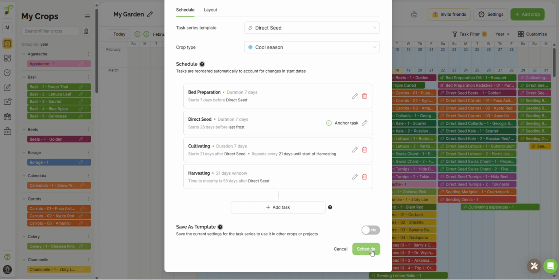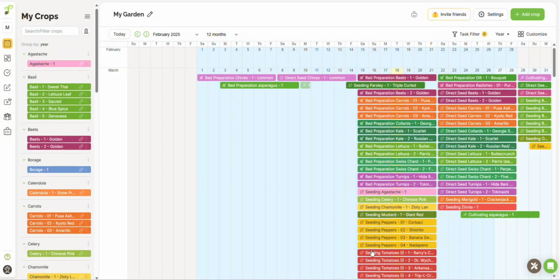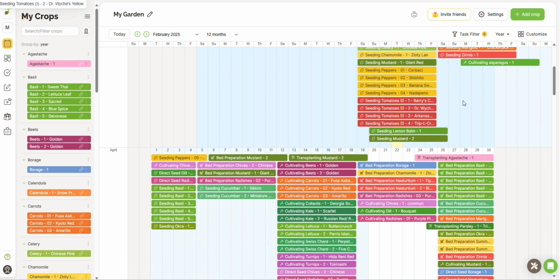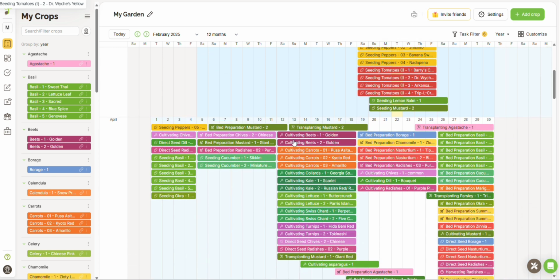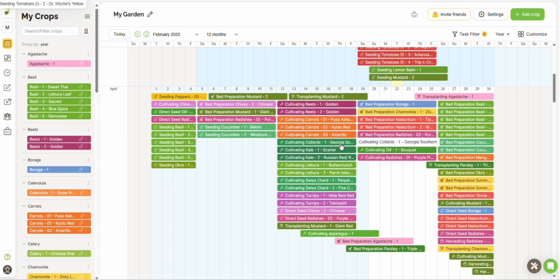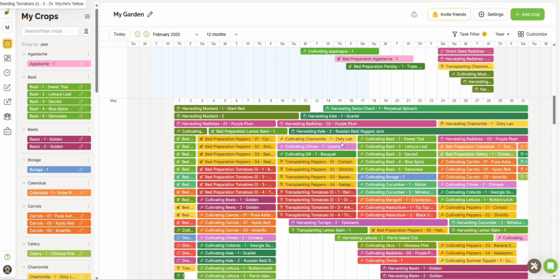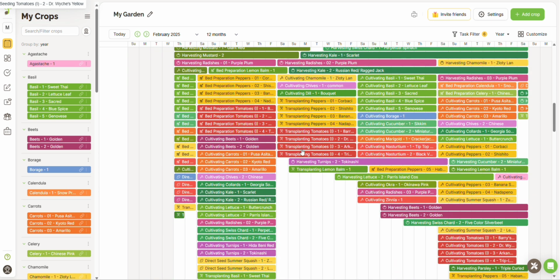And then I'm going to go ahead and schedule this. So this popped it in right here that I have golden beets. It's telling me I need to prepare my bed for the golden beets this week, that I should be direct seeding them outside next week. And then it's going to tell me in April that I need to weed and make sure there's no weeds around them. And then we're going to pop down even further, and we're going to weed again here.